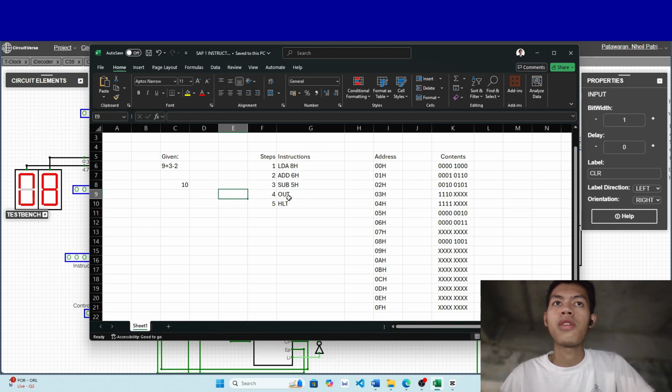Next, step 4, out or output register. If we convert it into binary, the content should be 1110, meaning output register. And since we don't have a numerical value, the value here should be XXXX or 0. And lastly, step 5, halt. If we convert it into binary, it should be 1111. And since we don't have a numerical value, we should just put X here or 0.